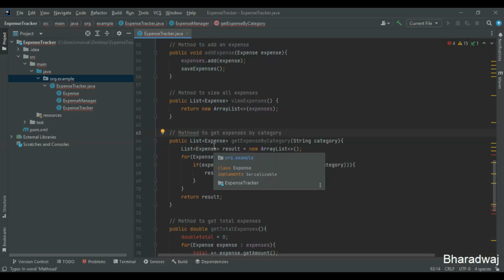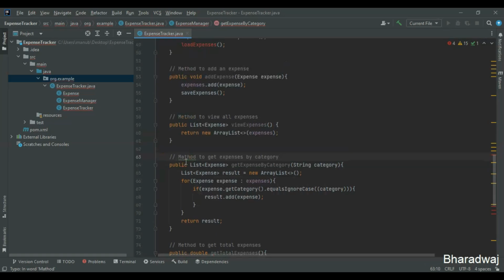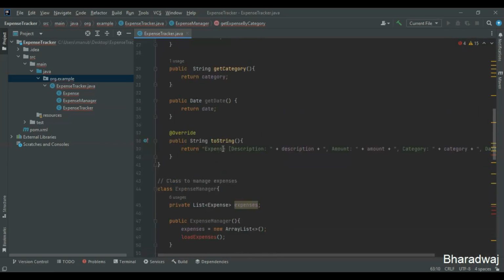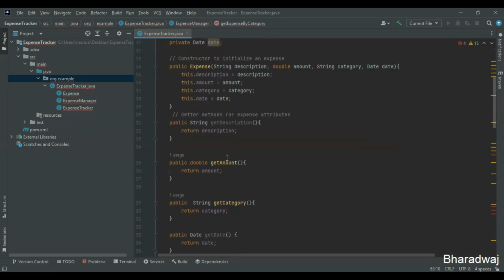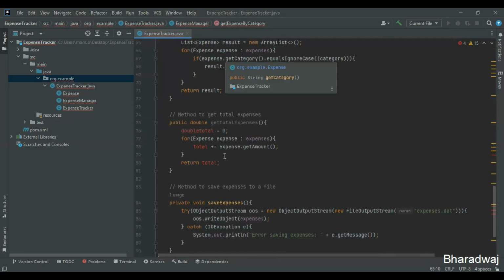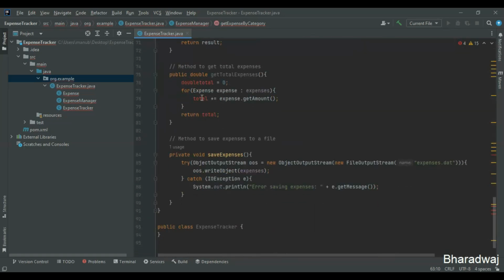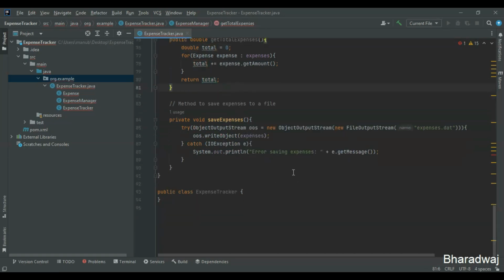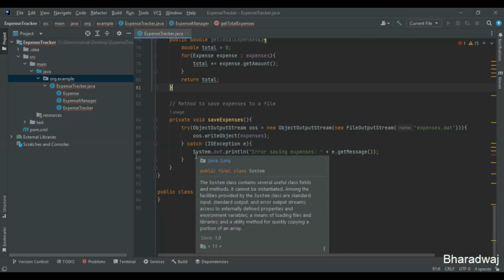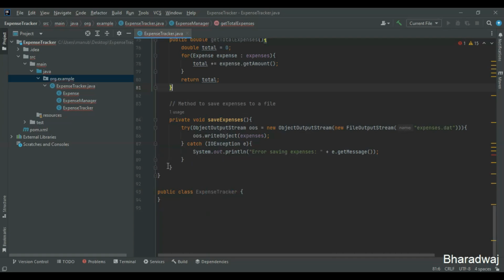So what is this here? Let me check once. Do anything wrong? Anywhere? It's fine. So yeah, here caps, right? This is fine. Yeah, this is fine. Save the expenses to the file, right?